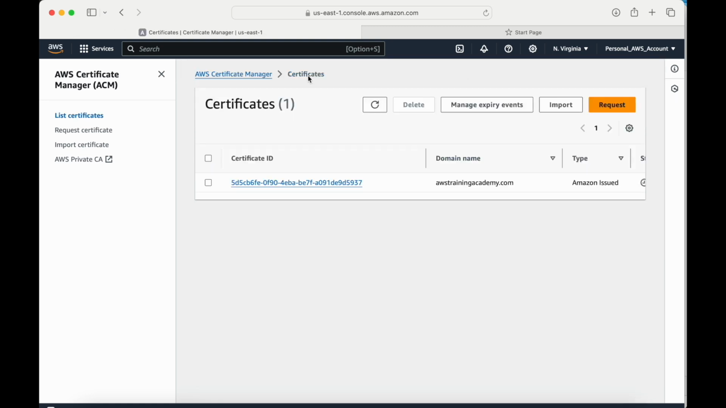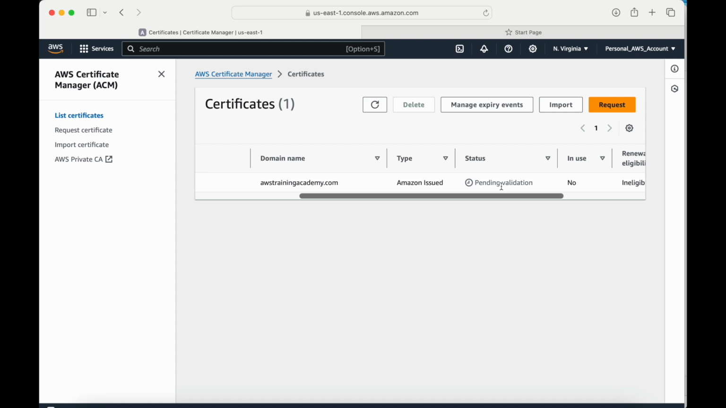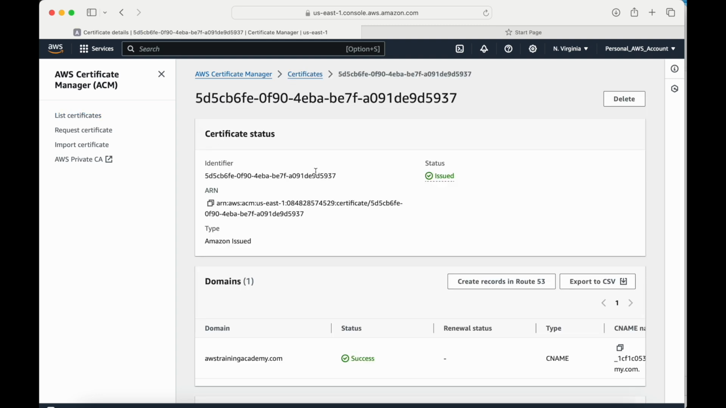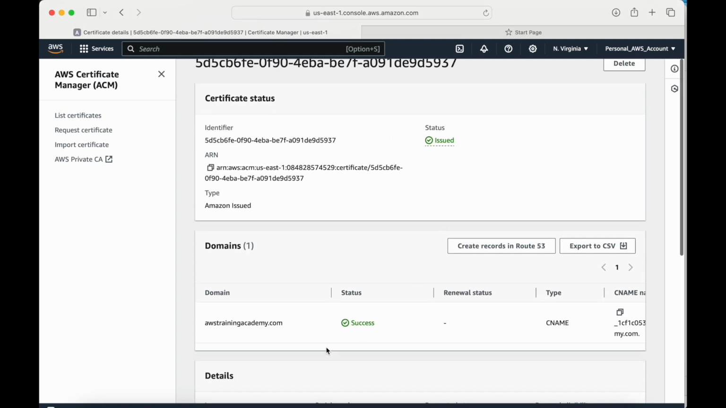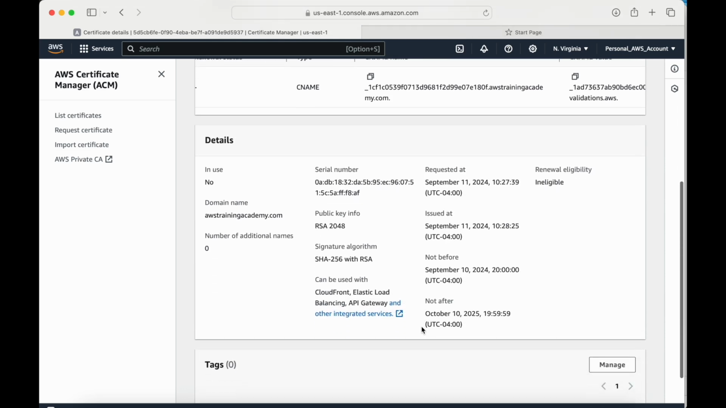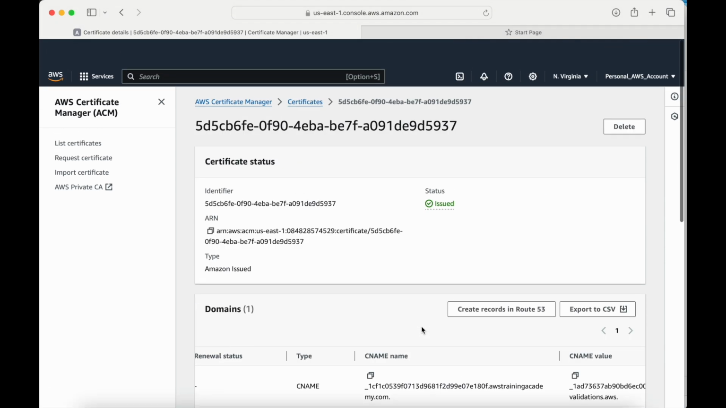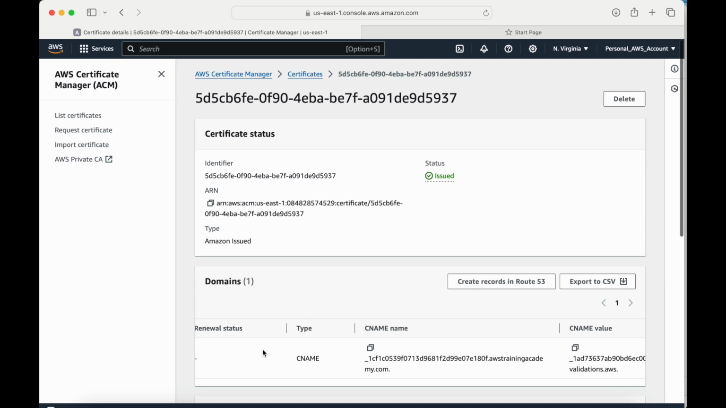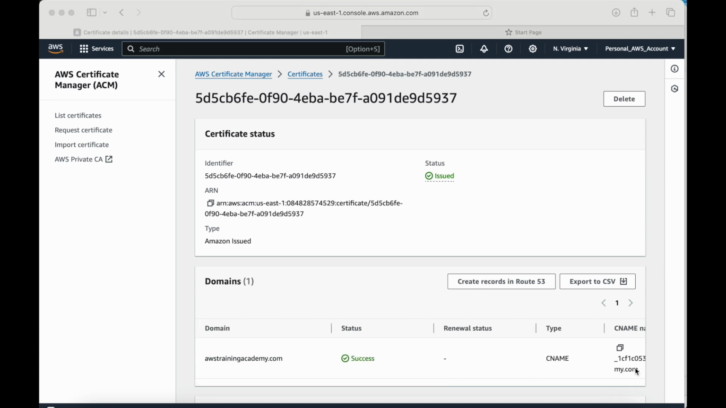I'll go back to certificates again. Let's see, it says pending validation, so we'll wait for it, and it says status is issued, success. So it worked perfectly fine. So we have the certificate created and validated. So the next step is to set up CloudFront for HTTPS. For this, you have to go to CloudFront, which is the AWS Content Delivery Network service, and create a distribution.